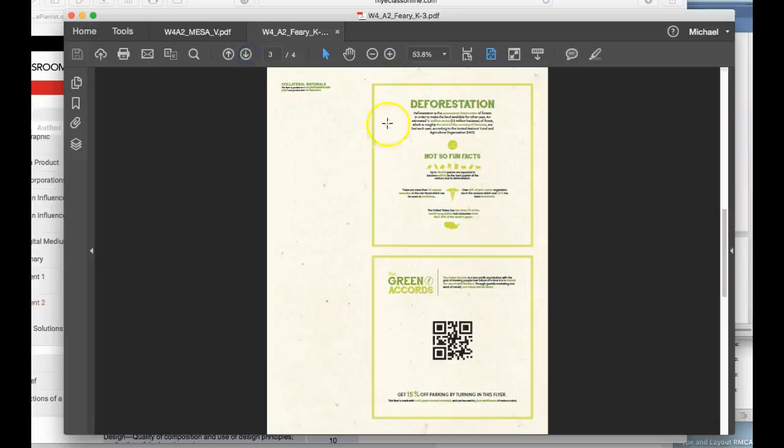The next piece is the collateral material, the flyer, and again, we can see that formula repeated, where she's got the piece, she describes the piece, and then gives it purpose by saying, okay, if you turn this in, you get 15% off of your parking. So this is a reason to induce people not to throw it away, and they can use it again. So therefore, it is sustaining sustainability, as it were.